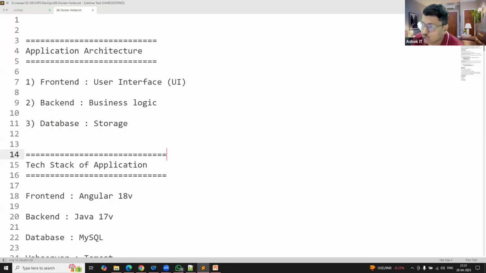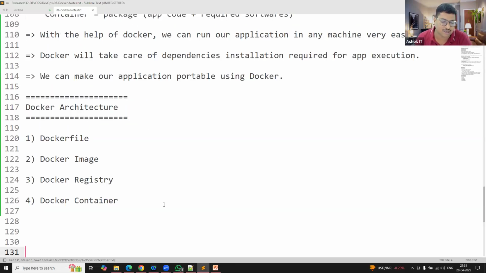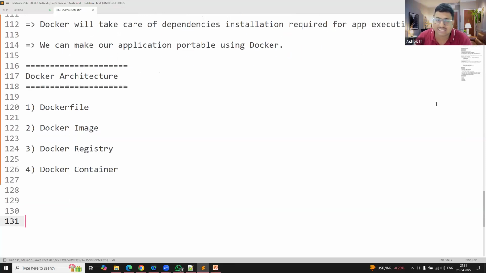The application which is running in one system can run in any system because Docker is going to take care of that. So how will Docker understand which software is required? For that, the Dockerfile is available. Which software is required to run the application? Which version of Java is required? Which version of Angular is required? Those things we are going to specify in the Dockerfile.